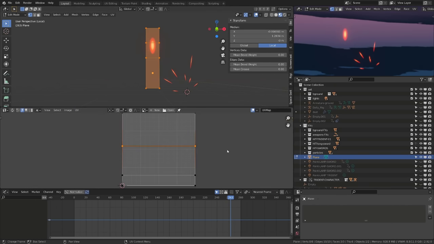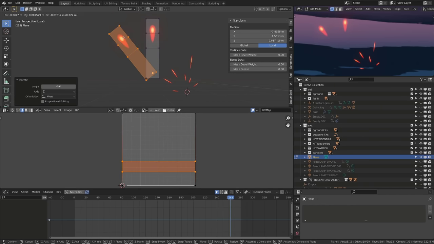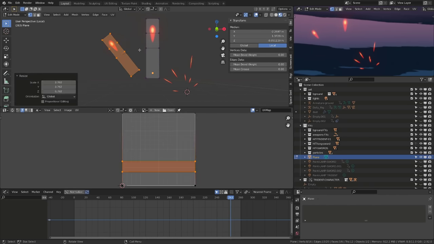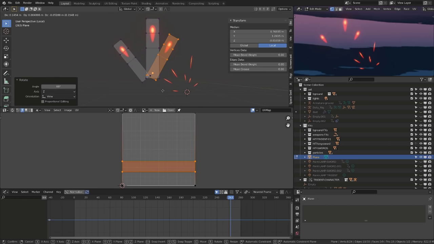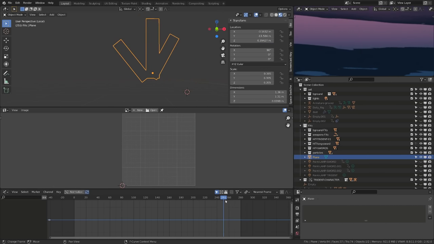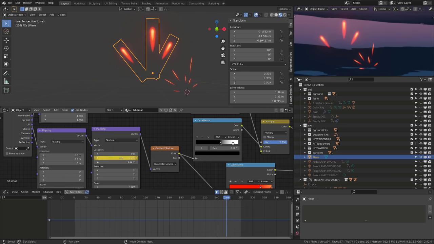So I can fine tweak my UVs to get even more contrast, and then I can duplicate the plane to create more branches to the impact. Once I'm done with the shape, I've simply animated the Y location. And this is a very common and cheap method used in game engines to create a damping effect for dust, water, or those sparkles.